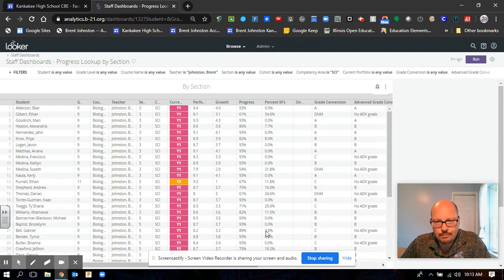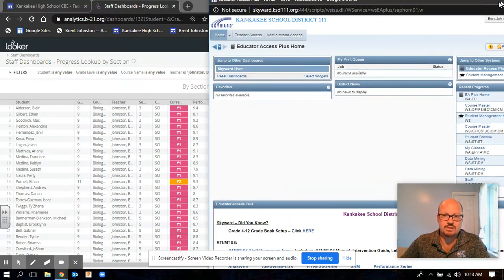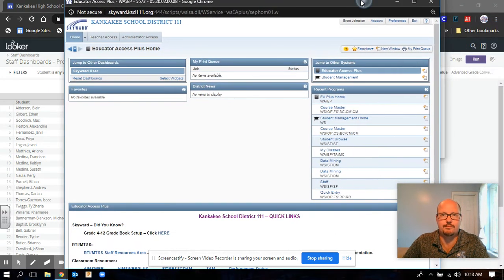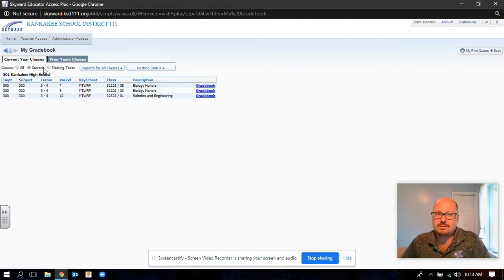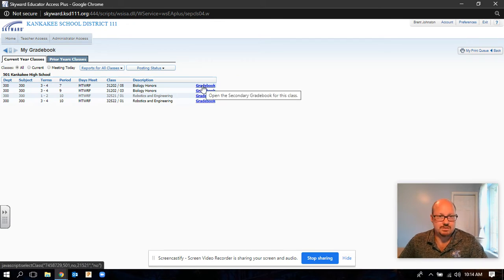All right, so then what do I do with these grades? Well, I would go to Skyward, go to my grade book. Now this is important. We need to do this in both grade books. So semester 1 and semester 2. Remember that CBE courses, whatever they get at the end of the year is their grade for the whole year. So I'm going to click all so I can see both semesters. And notice that I've had robotics and engineering all year, so I see both sections. I'm just going to click on this semester for biology though.